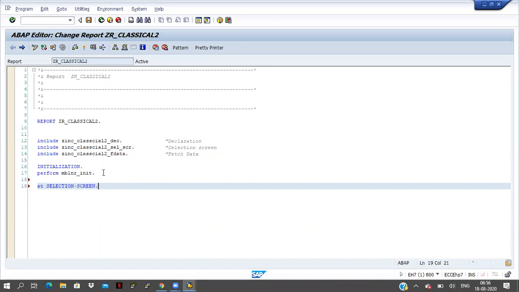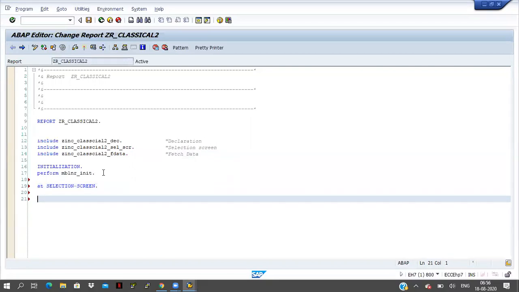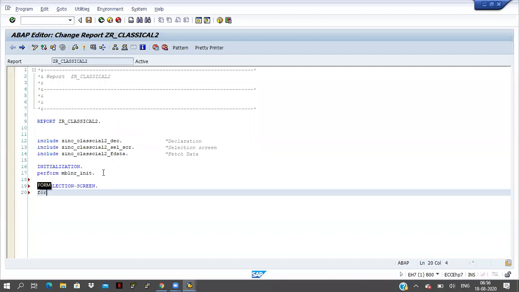At selection screen means you can validate more than one input field at a time, and at selection screen on means you can validate only one input field at a time. Here I'm clicking at selection screen only, and for this one also I'm writing perform, form validate. Form name is validate MBLNR. Perform only.